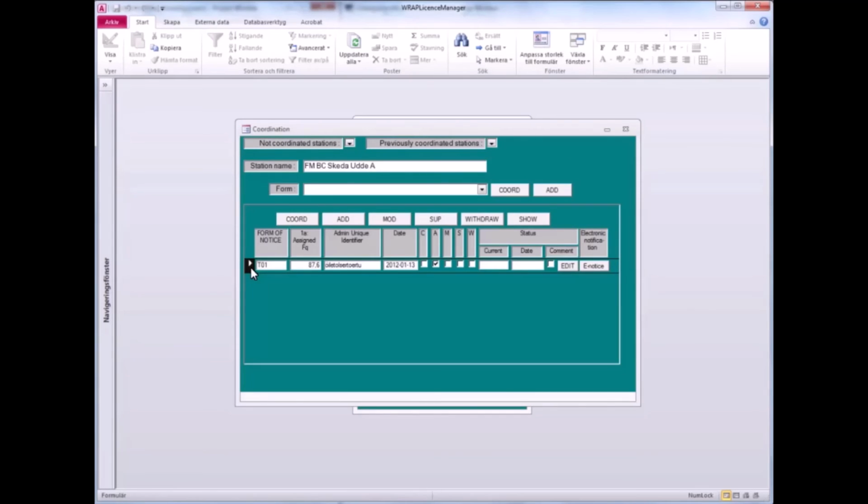So we support coordination. That's what you do with neighboring countries typically. Add is what you send to the ITU. Mod is a modification to an existing registered assignment in the ITU data. Suppress is to take away or delete an existing assignment, so a suppression message would suppress this assignment in the ITU database. And withdraw again is withdrawing a notice under treatment.